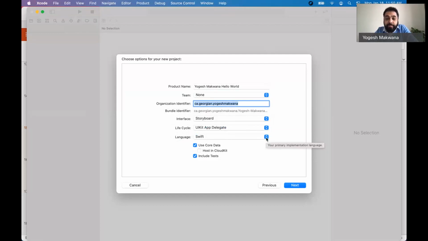That is fine. And then in language, you have two options, Objective-C and Swift. Early versions of iOS supported only Objective-C. So it's slightly different language from Swift. And later on, they moved to Swift. And today, Swift is the language of choice. It is mature. It's been around for a few years now. So we will work with Swift in our courses. So you can choose Swift.